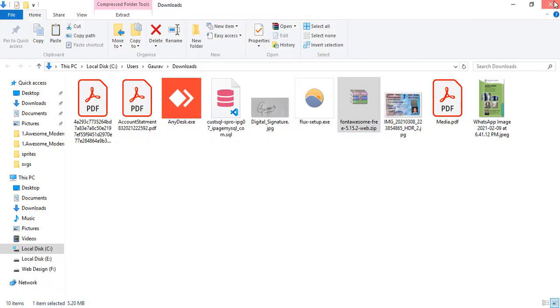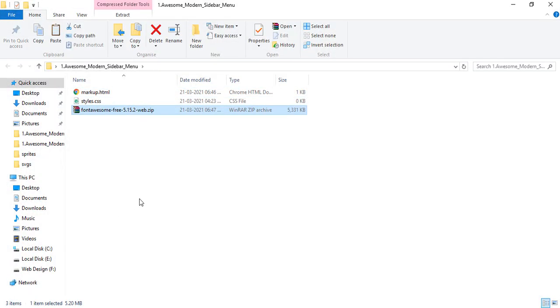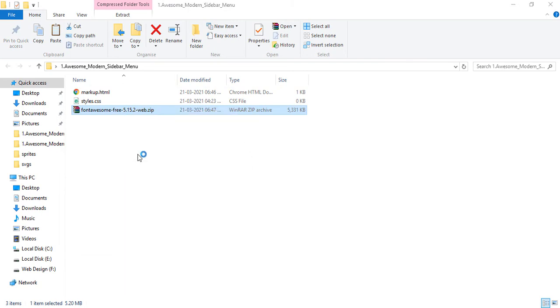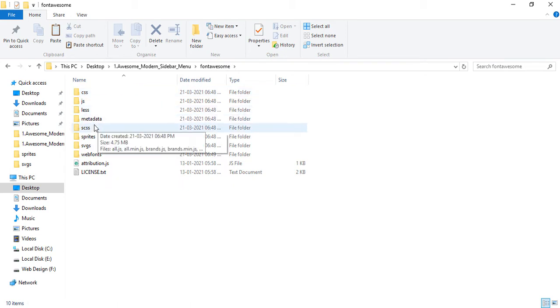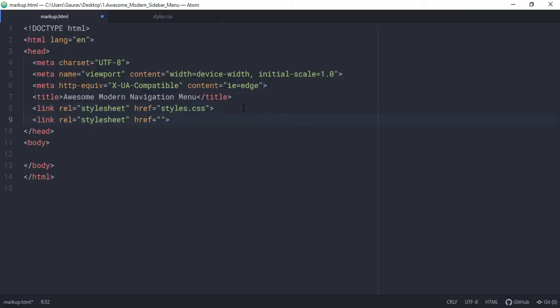Let's cut it and let's go to our project folder and let's paste it, and let me extract it here by saying extract here. So I extracted the zip file and renamed the folder to font awesome. So let's go into that folder and let's go into the CSS. So we are going to use this all.min.css file. So let's say link and fontawesome/css/all.min.css. Okay, so that's all for the head.